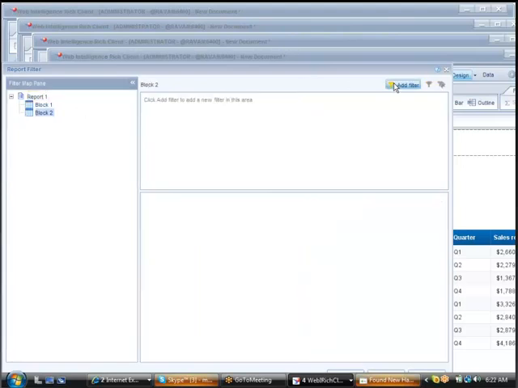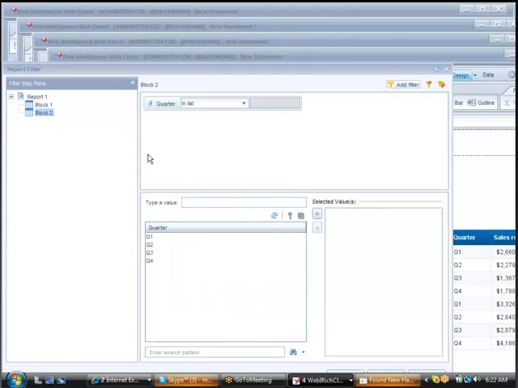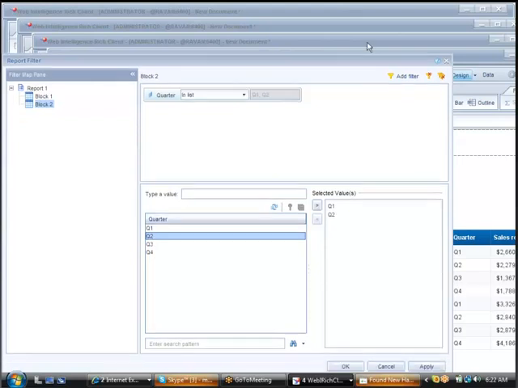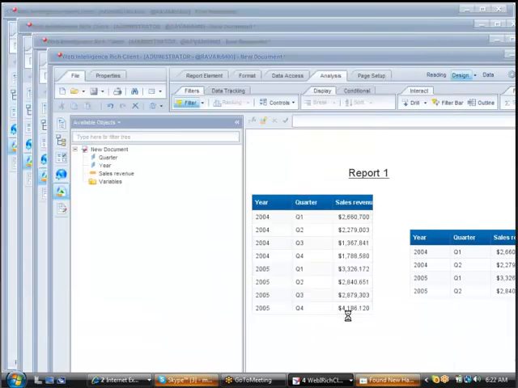Block 2. Block 2, add filter for quarter. Say OK. Q1 only, Q2. Say OK. Then apply. Apply and OK. Click on OK. Then it will display only quarter 1, quarter 2 data for block 2. But block 1 displays all the data.